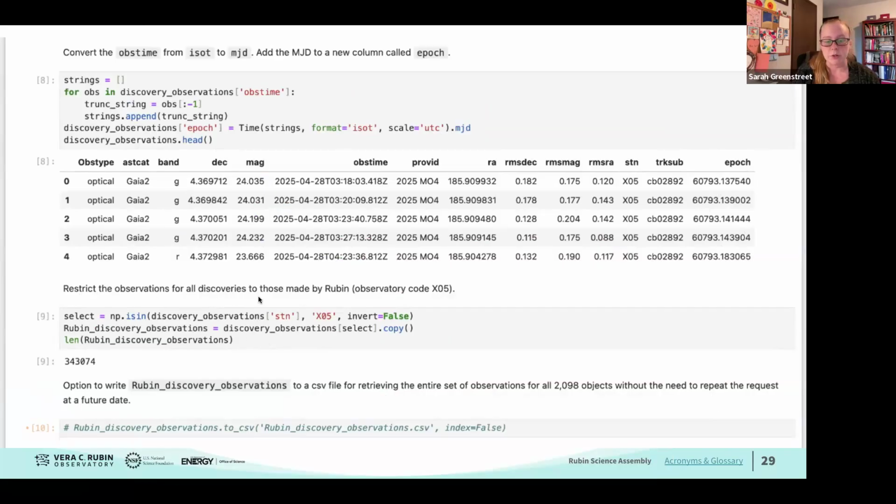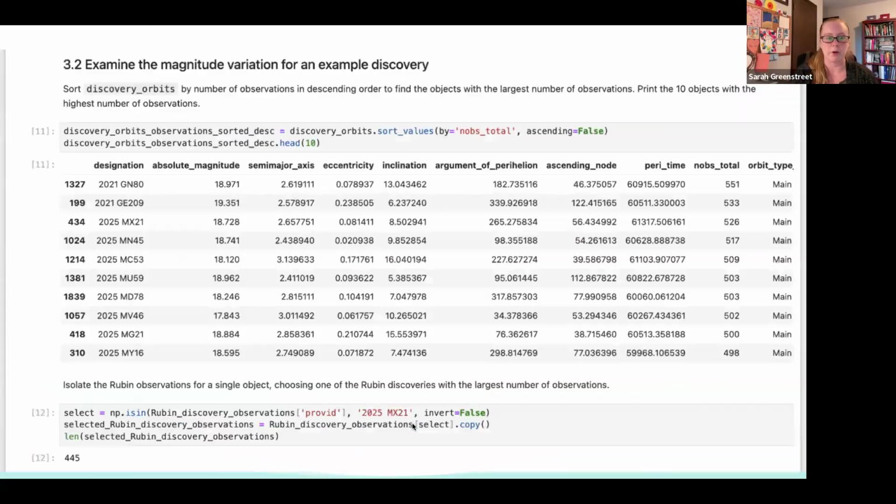Then if we want to just restrict to all of the observations that were made by Rubin, you use the observatory code or station X05, and that reduces us to 343,000 observations. And again, you could write all of these Rubin discovery observations to a CSV file if you wish, so that you don't have to run these very long requests more than once.